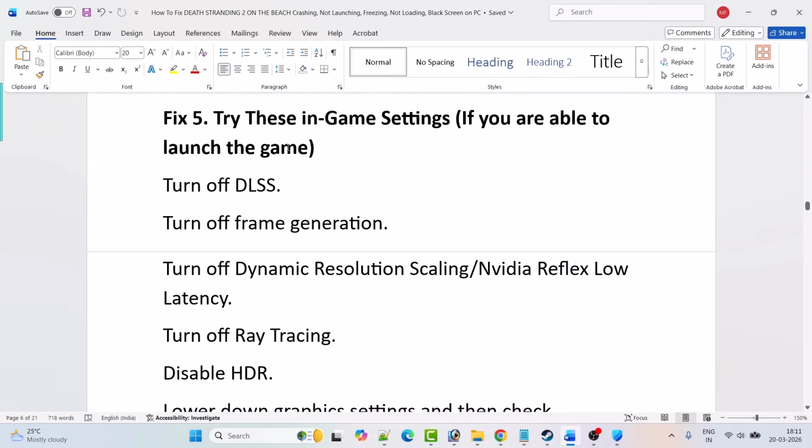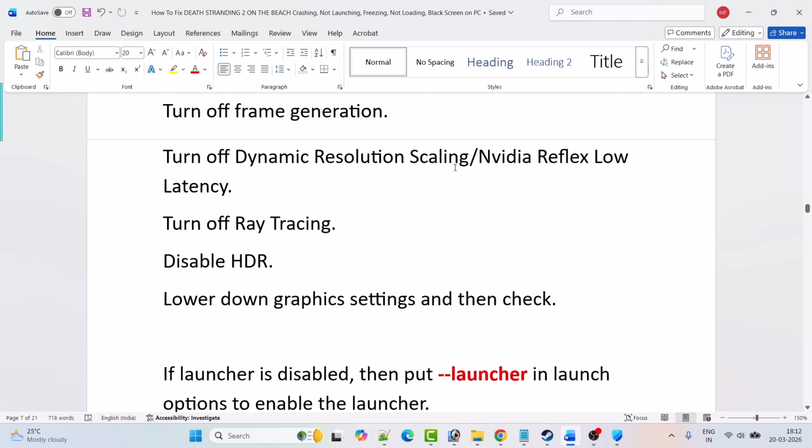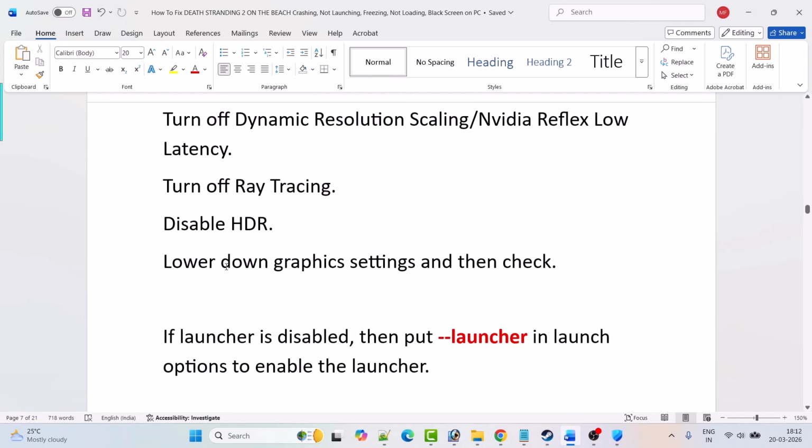Fix 5 is to try these in-game settings if you are able to launch the game. So if you're able to launch the game, then go to the game settings and then turn off DLSS, turn off frame generation, turn off dynamic resolution scaling, NVIDIA Reflex low latency, turn off ray tracing, disable HDR, lower down your graphic settings and then check.